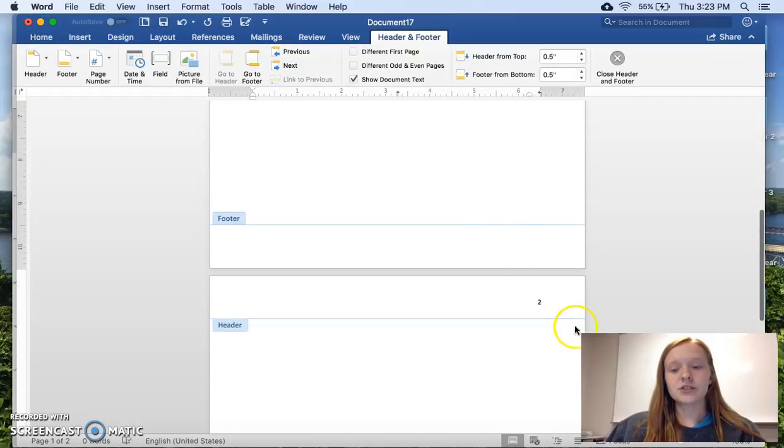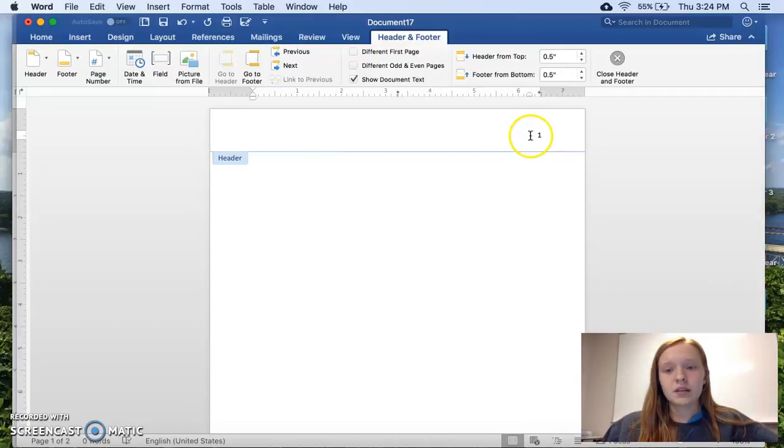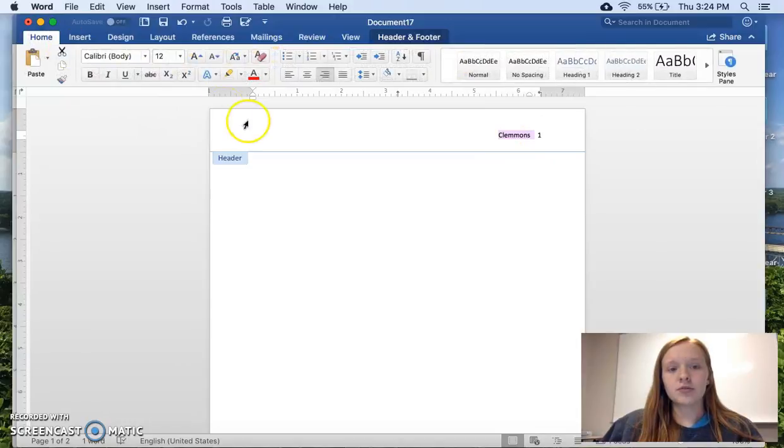We'll scroll down, and as you can see, it's going to start numbering the pages like it's supposed to. So we've got the page number. Now you just need your last name included in the header. So I'm going to type my last name, and there it is. Your last name should be right aligned. It should be over here right in front of the page number. You don't want it over on the left-hand side. It should be on the right beside the page number.